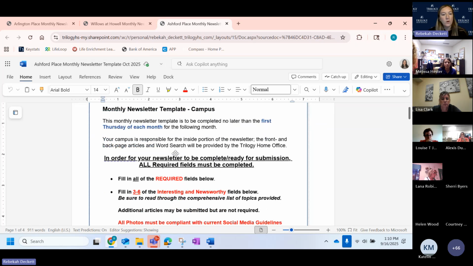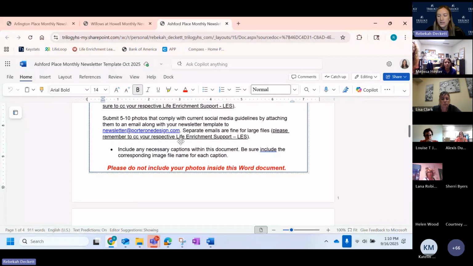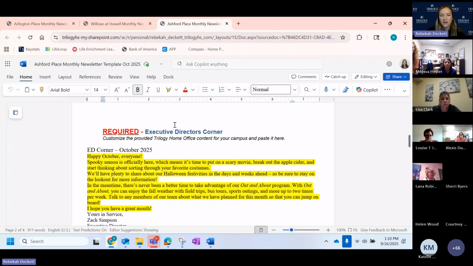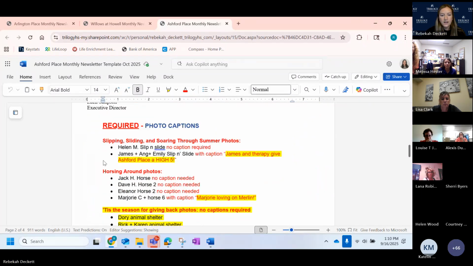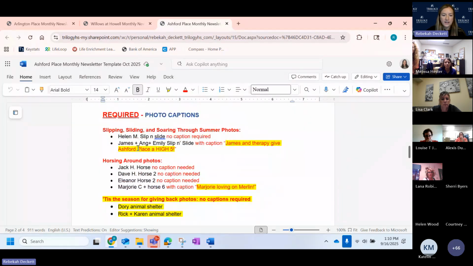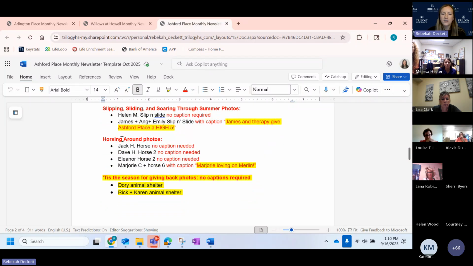Of course, this is the old template, but I just wanted to show you really quickly how simple it can be and what it can look like for you all when you're doing it, just making sure that you're doing it all correctly. So of course, here is the ED corner. Here is how they did the photo captions, which I really liked. So they had the file name of those pictures, and then they just put the names of the residents there.